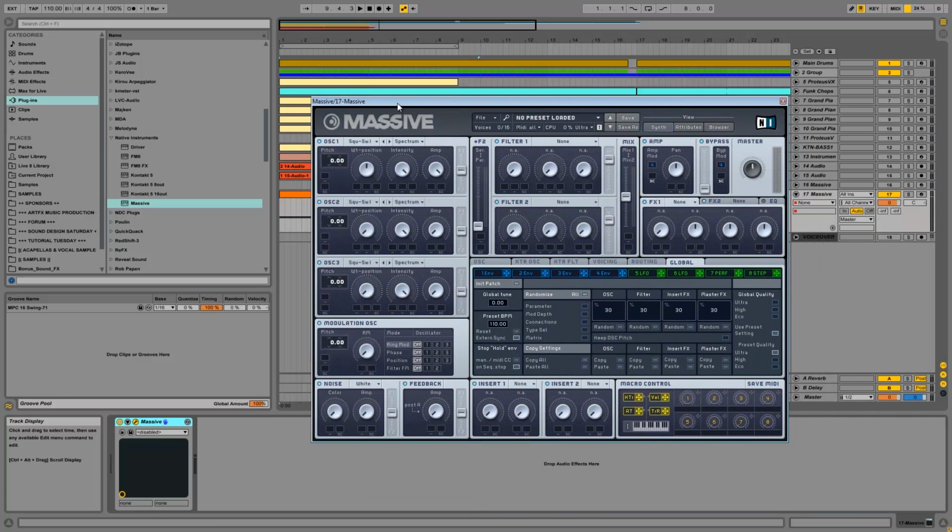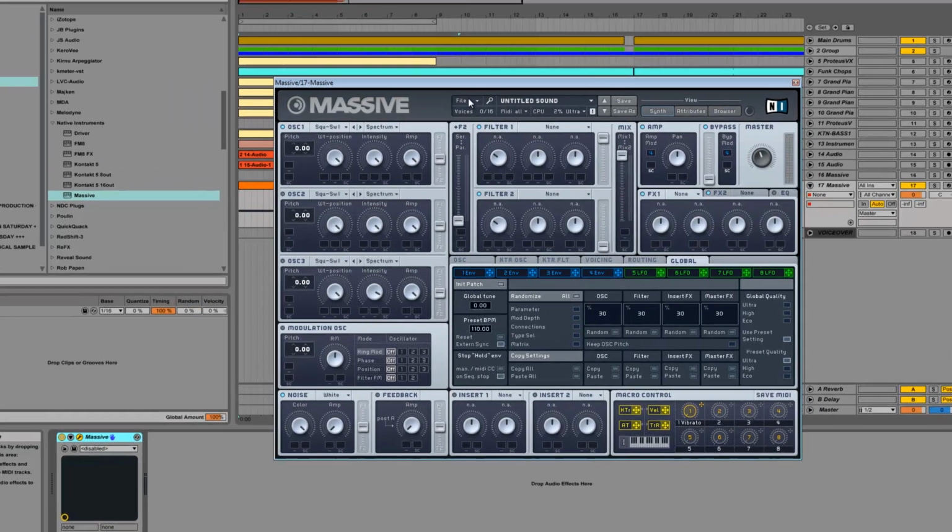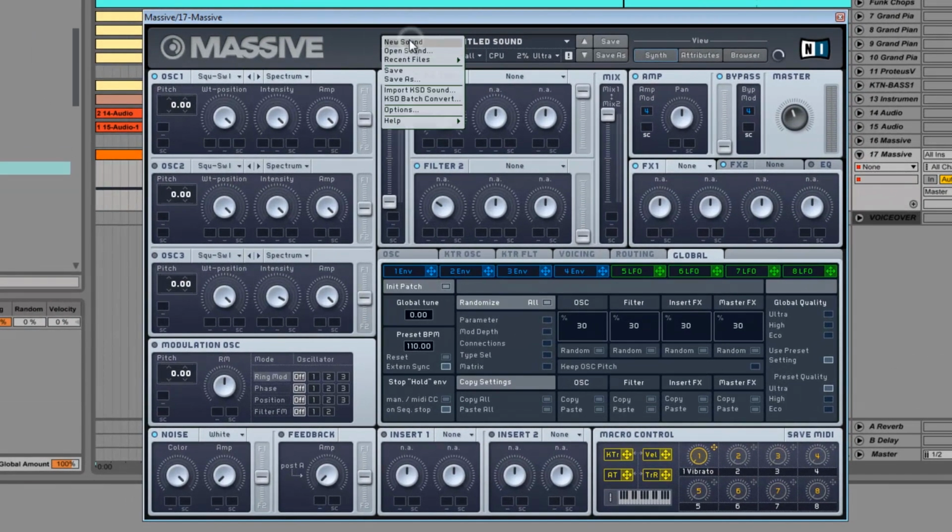The whole sound is really basic to create. So the first thing you always do is click File, New Sound, because you want to start with a blank preset and don't want to have some knobs turned to different positions. For the first oscillator, I'm basically just gonna stick to the square saw oscillator. I'm gonna leave all these knobs set to the position they are right now.